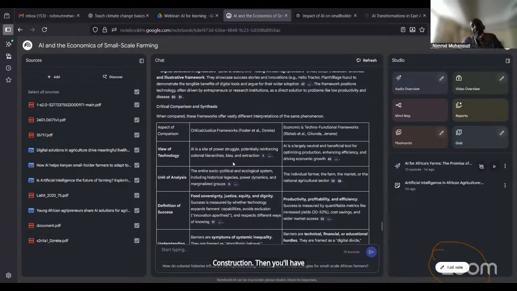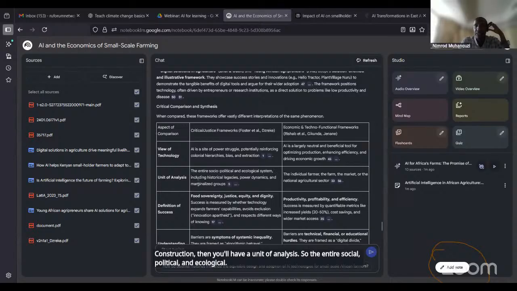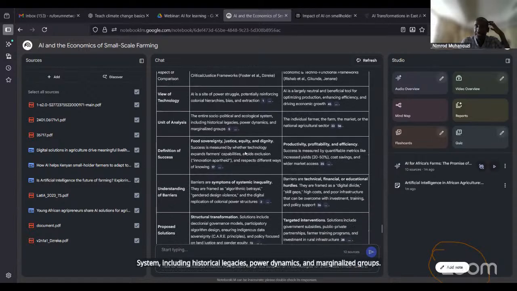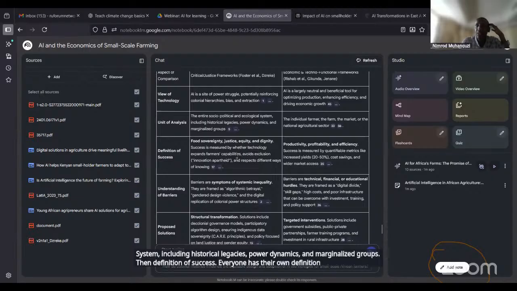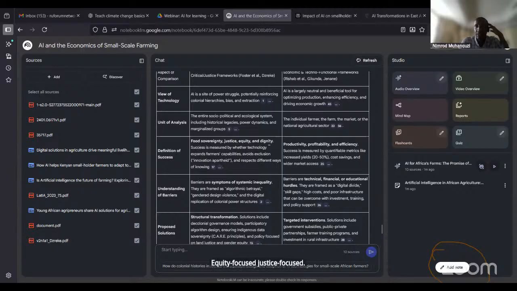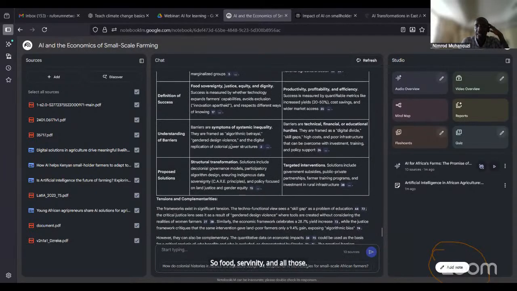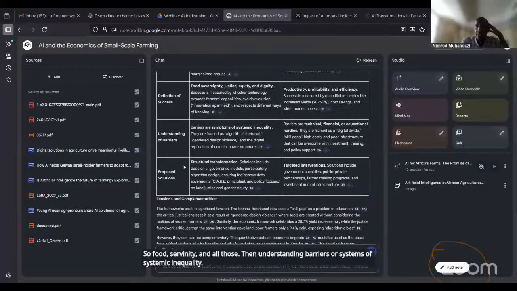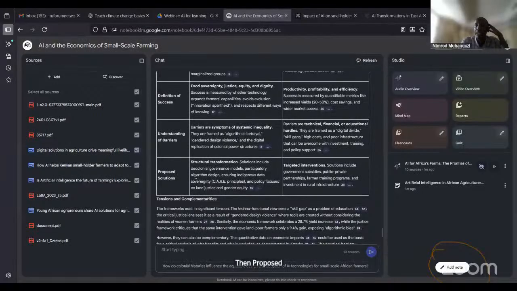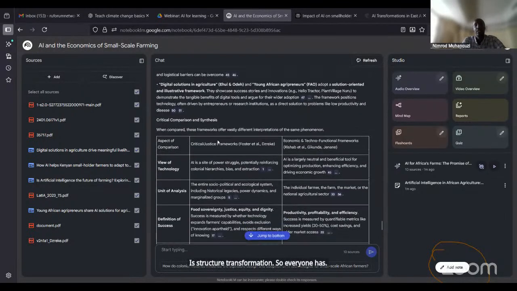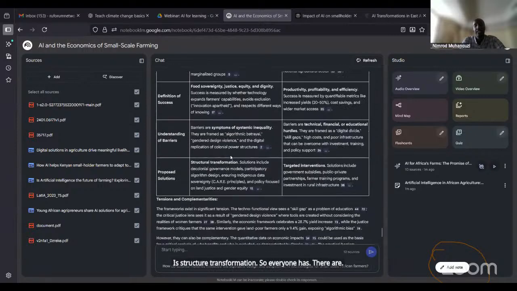Then you'll have a unit of analysis: the entire social, political, and ecological system, including historical legacies, power dynamics, and marginalized groups. Then definition of success. Everyone has their own definition of success, whether you are equity focused, justice focused, food sovereignty and all those. Then understanding barriers, so systemic inequality. Then proposed solutions. So here their success is structural transformation. So everyone has what their success looks like.